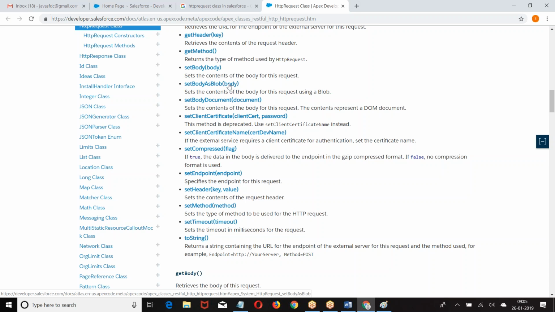No, I want to send it in the form of a DOM document or XML string format, then set the body document. Now you want to send a certificate as authentication: set a client certificate, set a client certificate name. Boss, I am sending a large set of data, I want to compress and send it: set compressed. Are you getting my point here? So what are the methods we have?